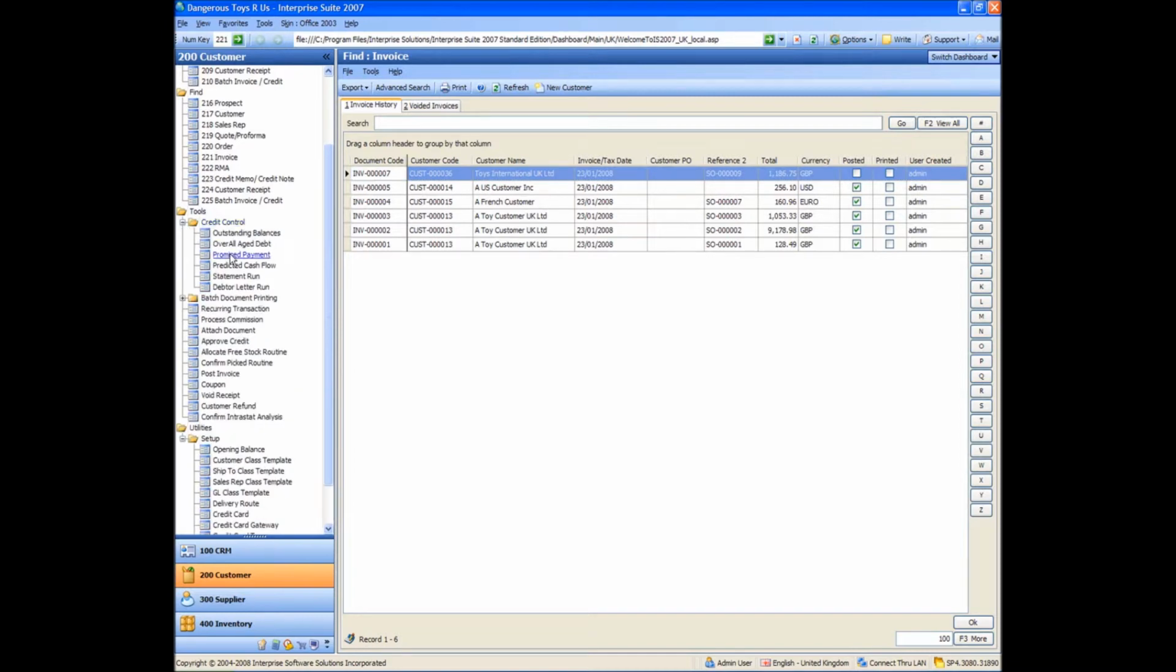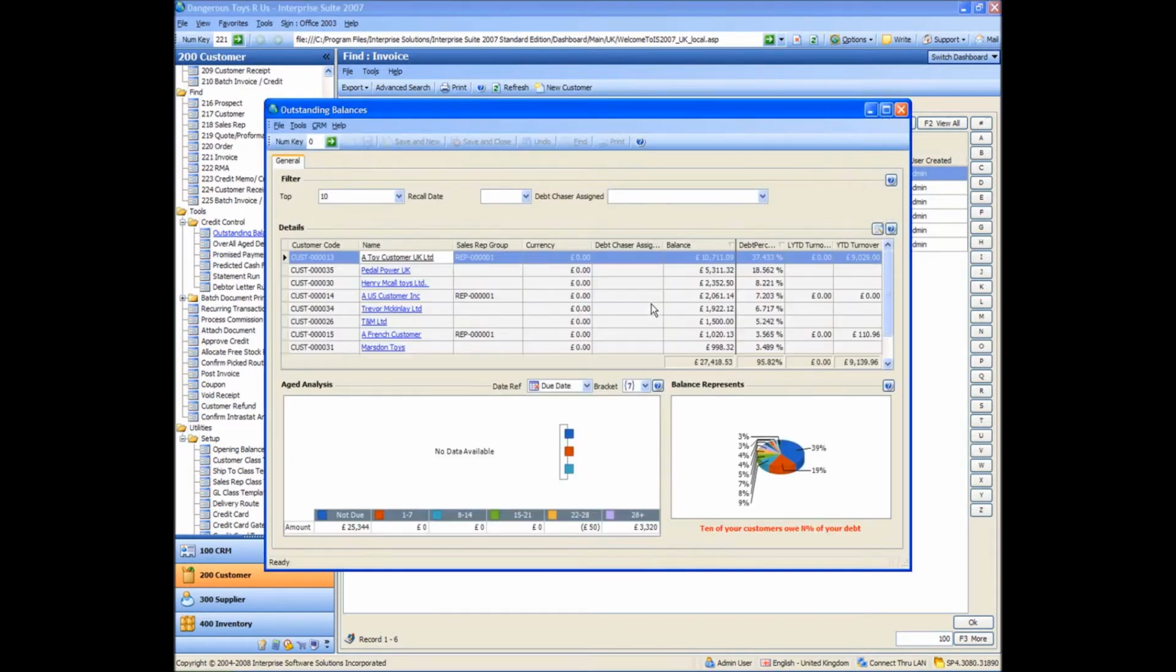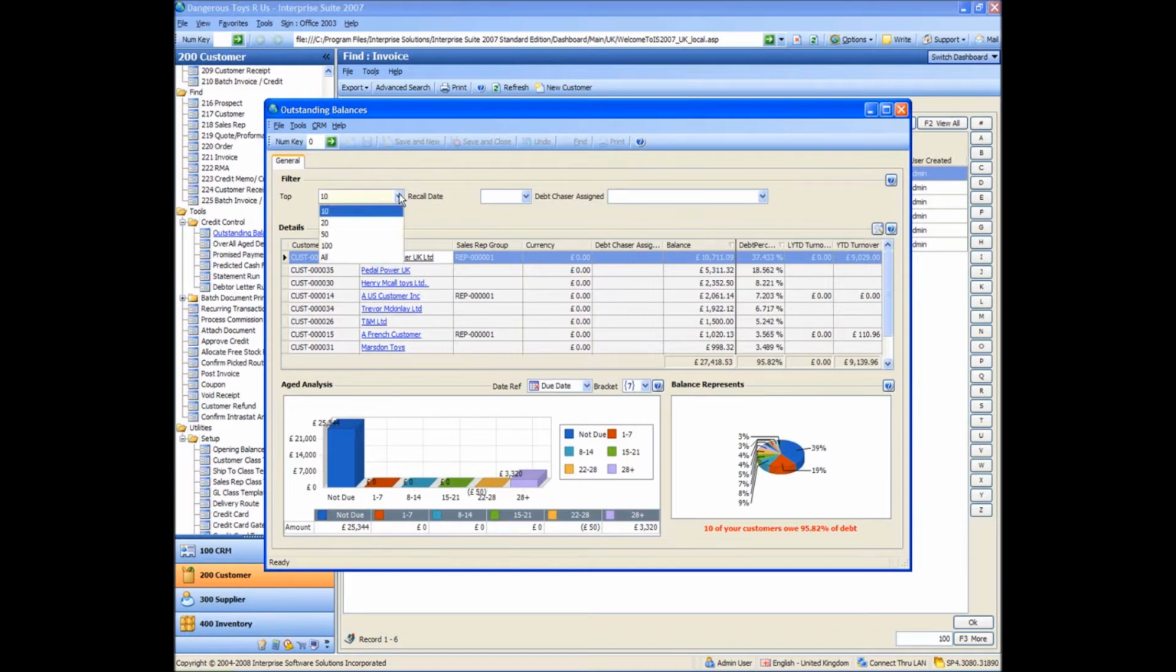So the first thing I'm going to look at is the outstanding balances, and this will basically just show me a list of the top 10 outstanding balances, top 10 debts effectively. I can increase that number here to show 20, 50, 100, etc. So we can see the top 10 balances there.